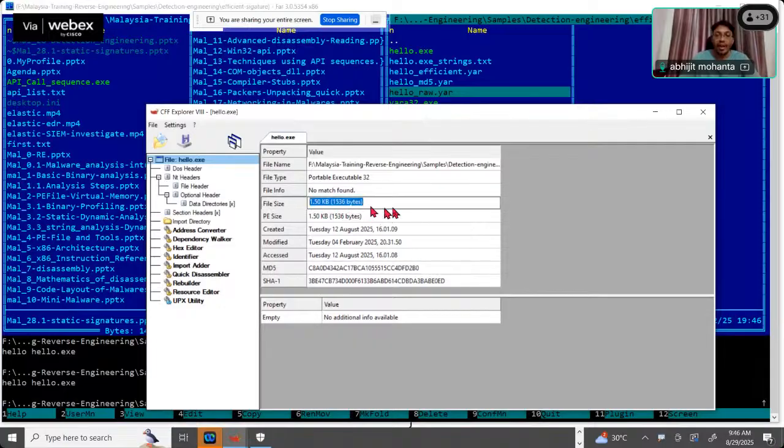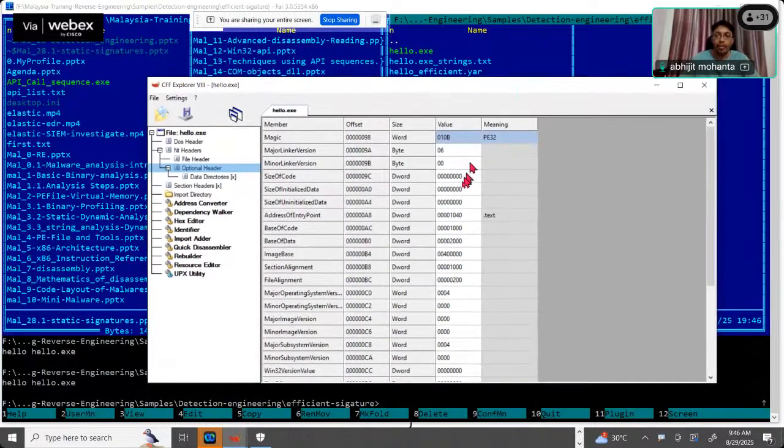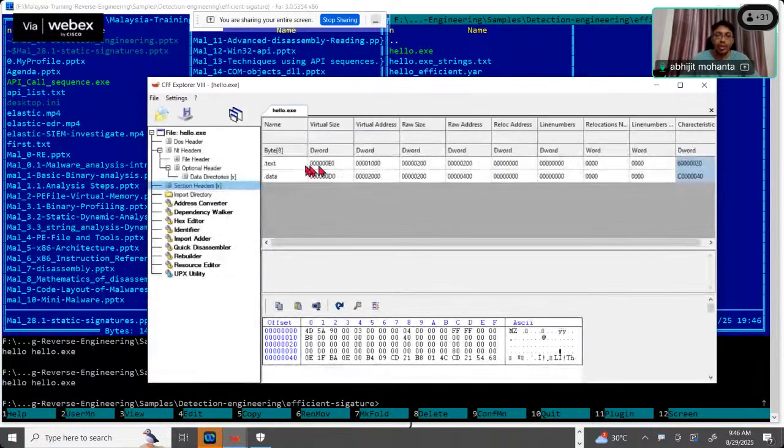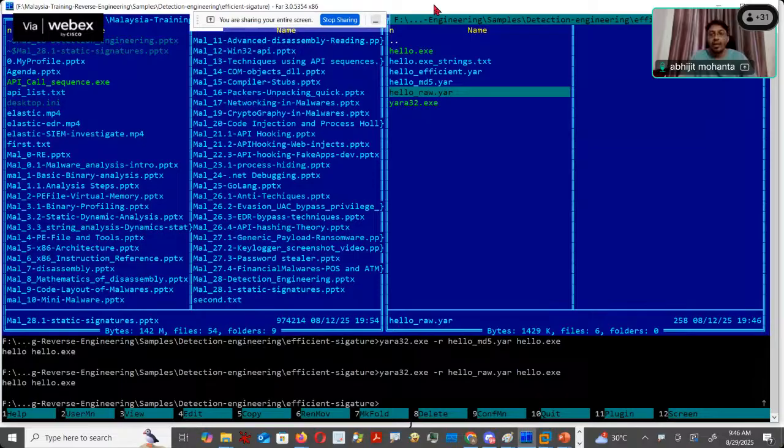If I want to write a generic signature, I should collect many variants of hello.exe and determine the size. After that, check other attributes, like what the entry point is. The entry point lies here, and some bytes should be there at the entry point. After that, there are two sections, a text section and a data section, each of which may have a certain size as well. So what if I want to make it more efficient?